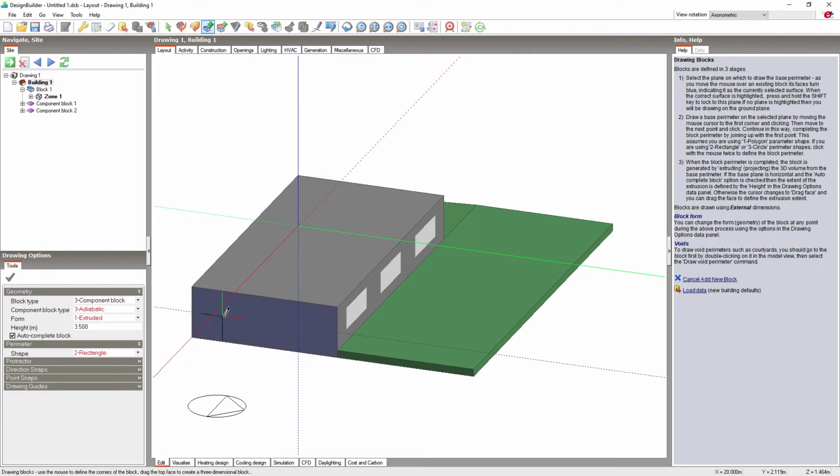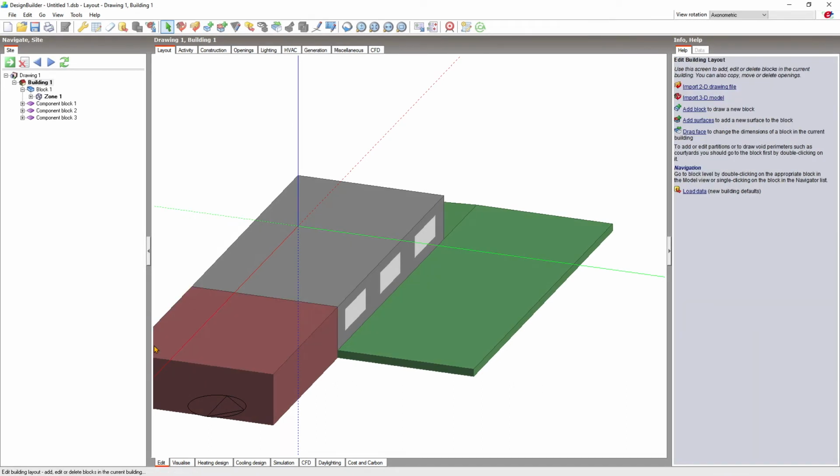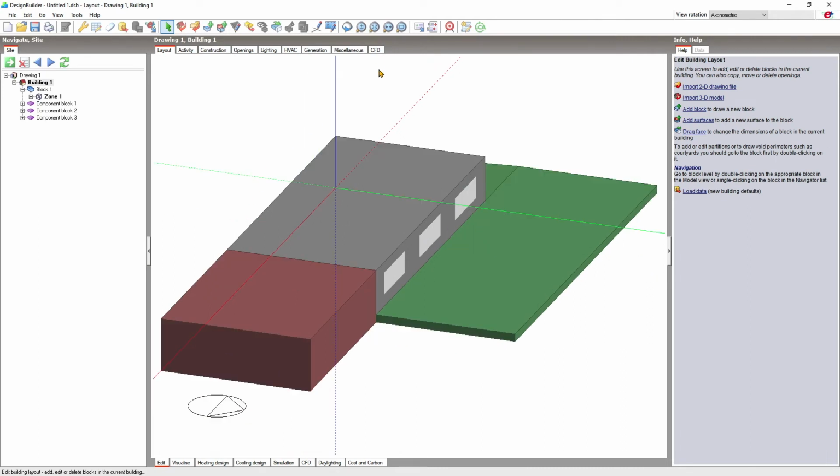Move the cursor onto the east wall until highlighted and press and hold Shift. Click on the endpoint snap on the bottom northeast corner. Keep the Shift key pressed and click on the endpoint snap on the top southeast corner. Move the drag face cursor away from the wall and left-click or type in the required dimension to confirm the depth of the adiabatic block. Press Escape to cancel the Add Block function. The adiabatic block is a dark purple colour and is again shown in the navigation panel.